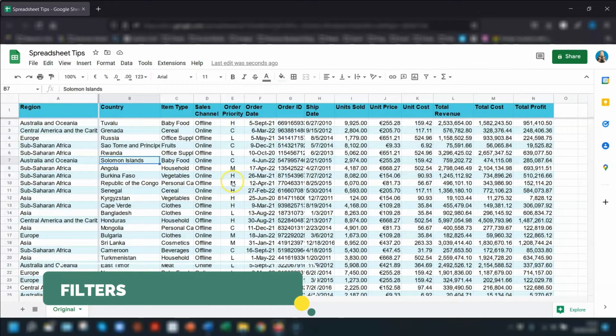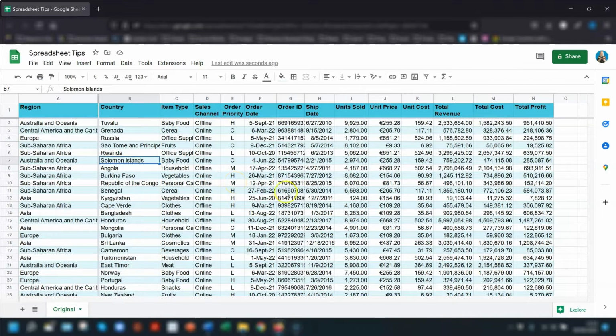So the next tip is to add filters, even if you don't think you'll use them. They're quick and easy to add, and really handy in case you want to filter any data in the future.